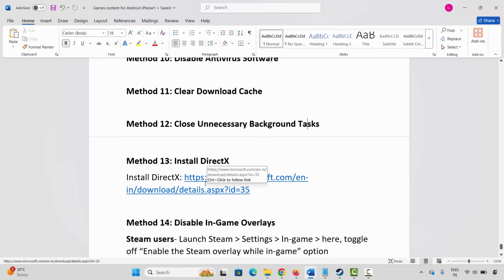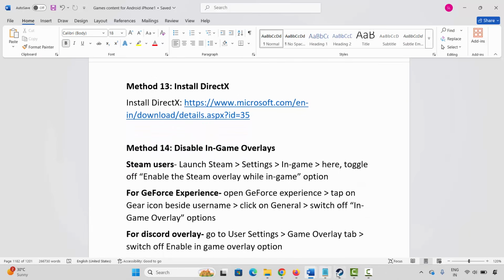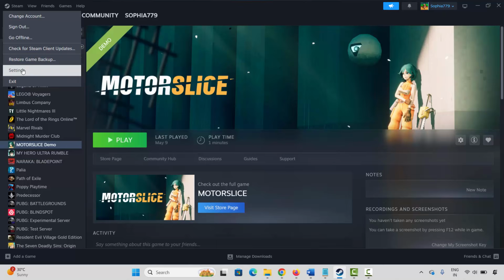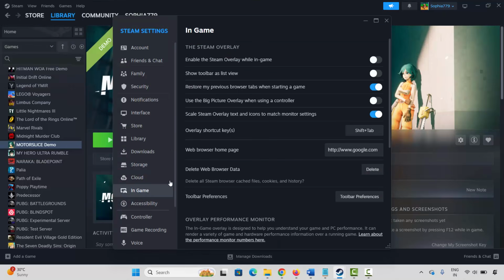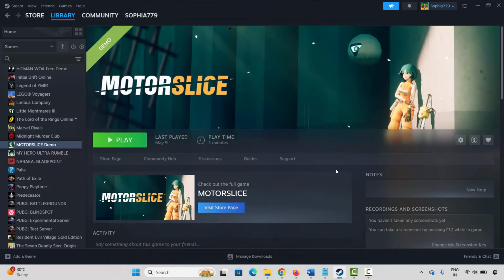Next is disable in-game overlays. So for that, Steam users, go to Steam, click on Steam option, click on settings, click on in-game and here you will see the enable the Steam overlay while in-game option. If it is enabled, you have to click on it to disable it. Once you disable this, launch the game and check.